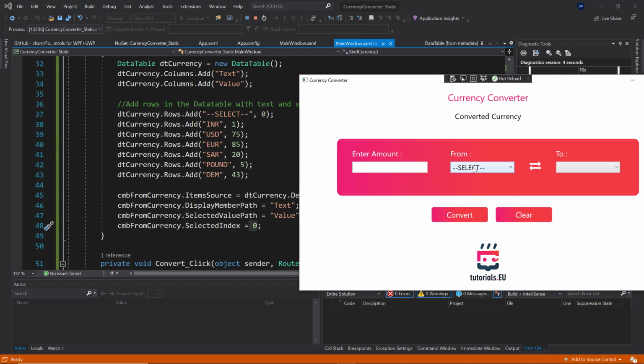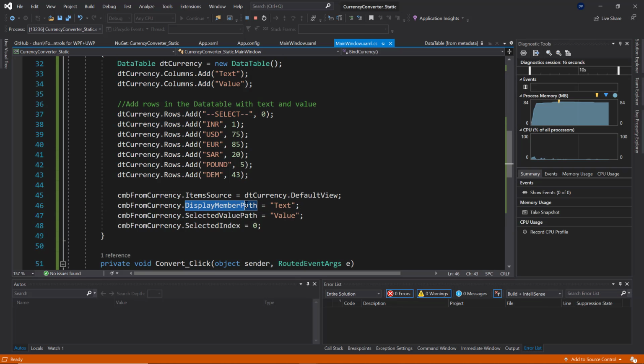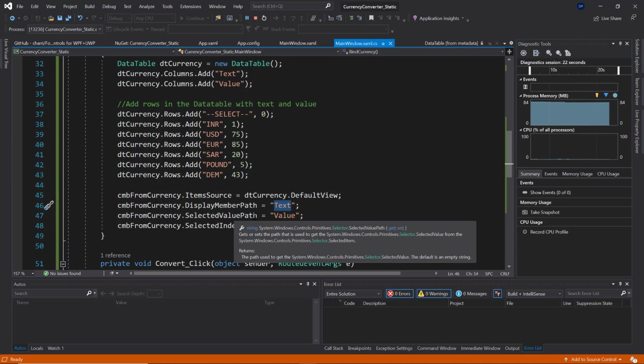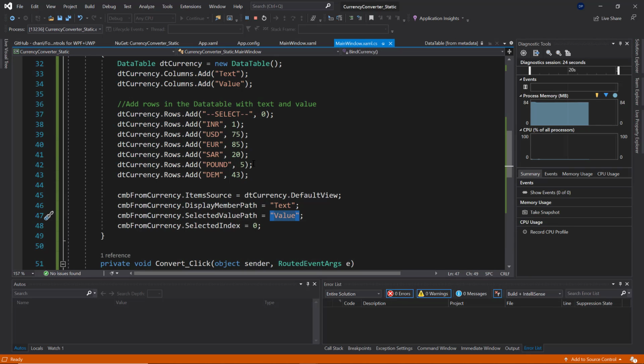So you can see now we have this select here, and once I click on it, you can see I have these different names. So this different text that is in my column text here. And it is this because that's what I defined here as the display member path. It should display the text. And what value should be behind it? Well, it should be the value, and that will be whatever value we have here, because that's the second column.